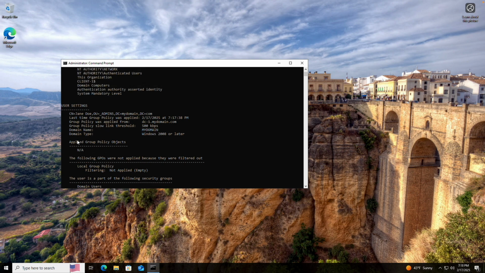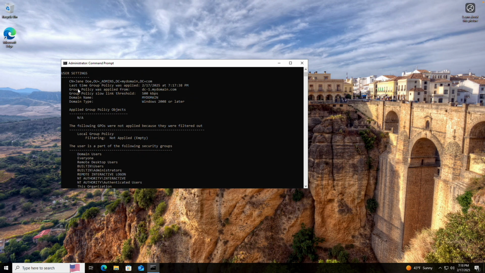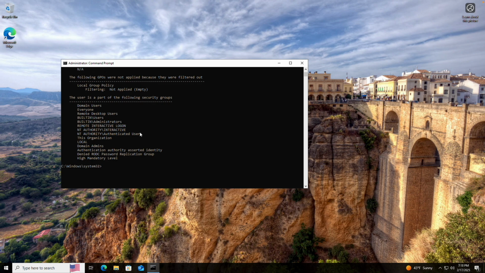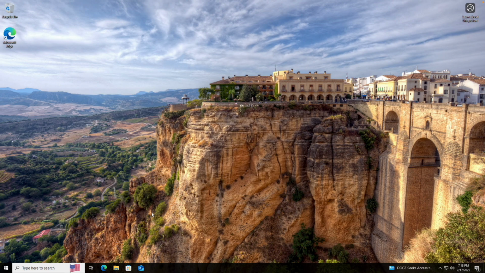I think I had to do this again earlier. It says applied group policy objects, it says N/A. Usually it would say my domain objects or whatever we did. So it should say something different right here, but for me, since I've already done it, it's going to say N/A.